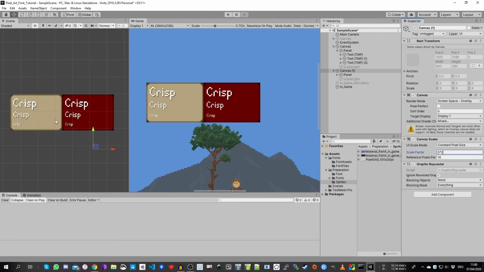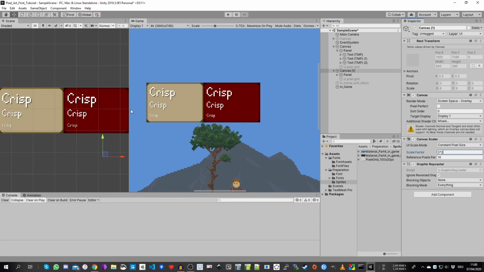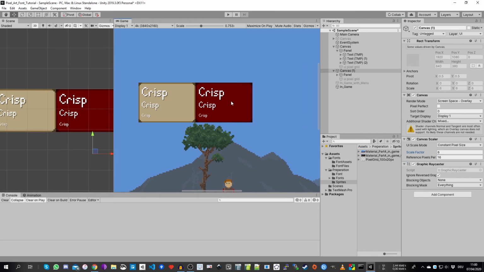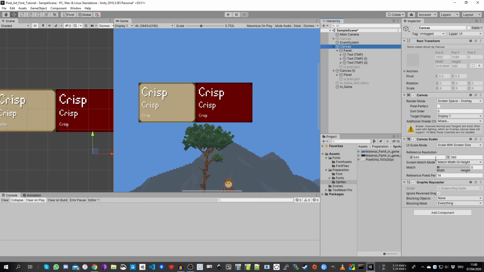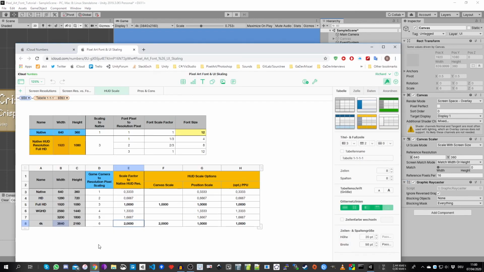And now you see everything scaled nicely, and it also scaled nicely for the reddish color panel, because it used the native resolution of 640 by 360, and if we go back to our table, the native resolution times 6 fits also very nicely in 4K.